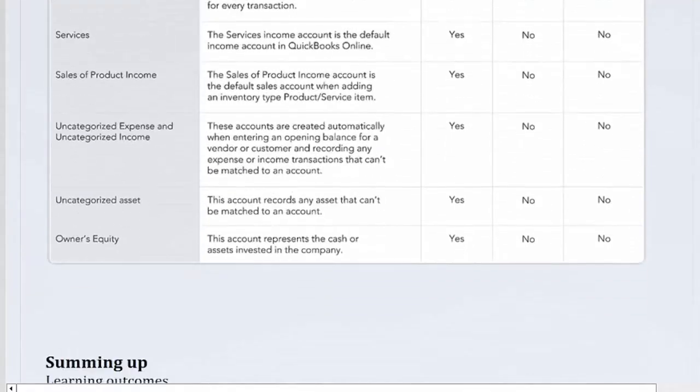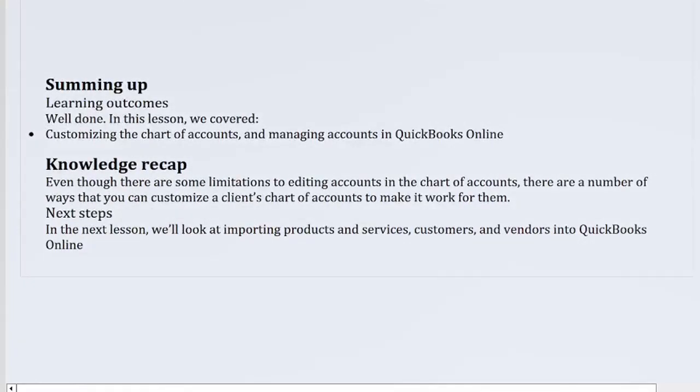Summing up. Learning outcomes. Well done. In this lesson, we covered customizing the chart of accounts and managing accounts in QuickBooks Online. Knowledge recap.